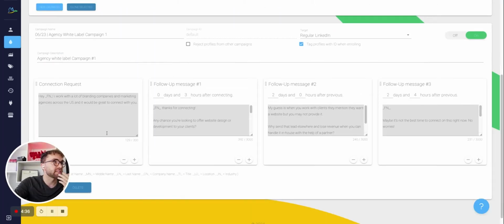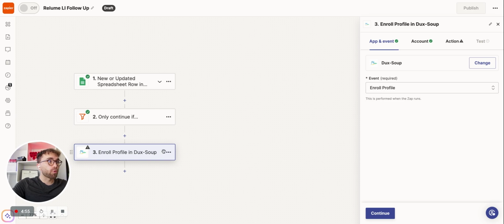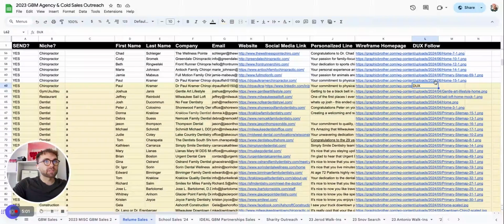Now, this is a campaign that's actually for something different, for another audience that we serve, specifically here at Graphic Builder, but this is what I'm building for them now. So that's the brief on how I'm building it. It's all connected through Zapier here. I'm going to have to build out this follow-up sequence in Duck Soup at the moment, but once that's done, I can simply enter ducks.